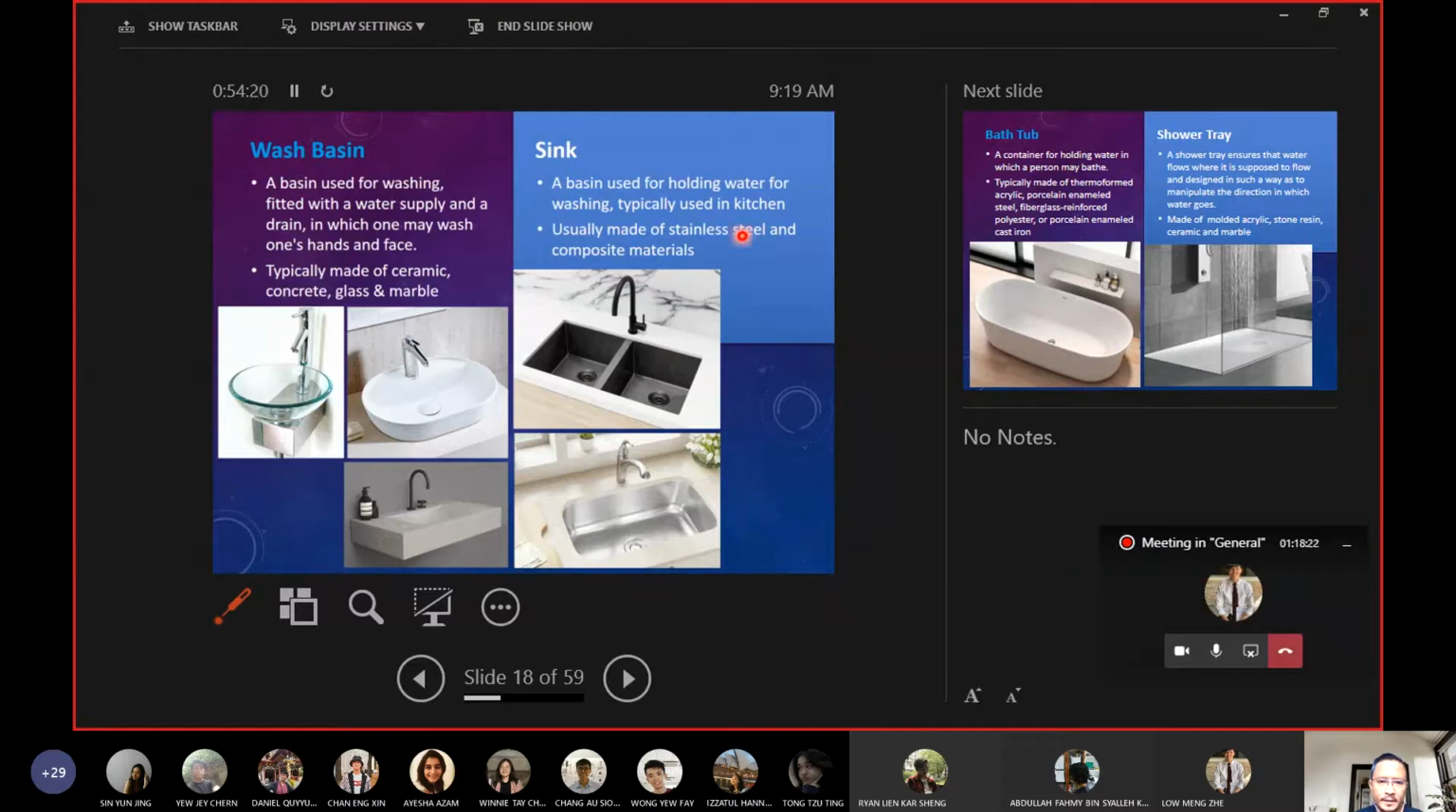And then for the sink, if you look at the definition, they are both called basin. But the only difference is the usage, not particularly the shape. A sink is a basin used for holding water for washing, so that's why normally it's deeper than the basin, typically used in the kitchen. And it is usually made of stainless steel and composite materials.